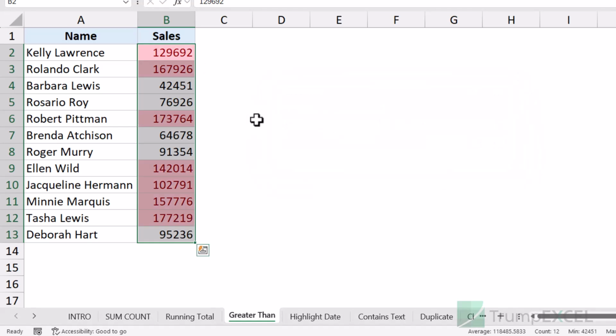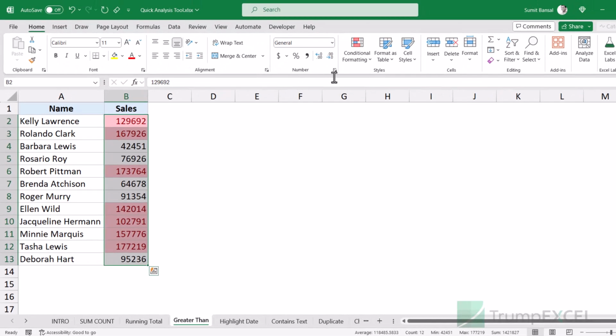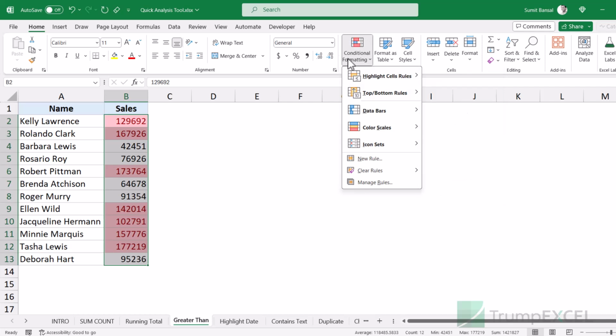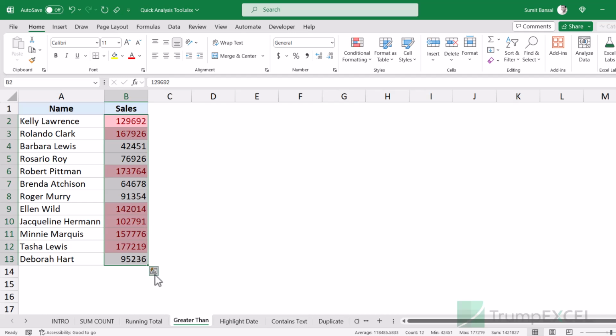Now I'm sure you already realized this is nothing but conditional formatting. You get the same option here. If you go to conditional formatting, highlight cell rules and greater than. But instead of going to the home ribbon, it has made it easier because you get the option right here, closer to your data set.